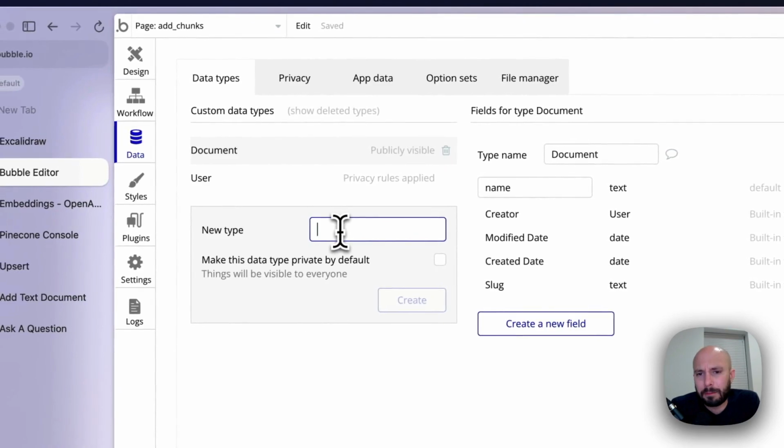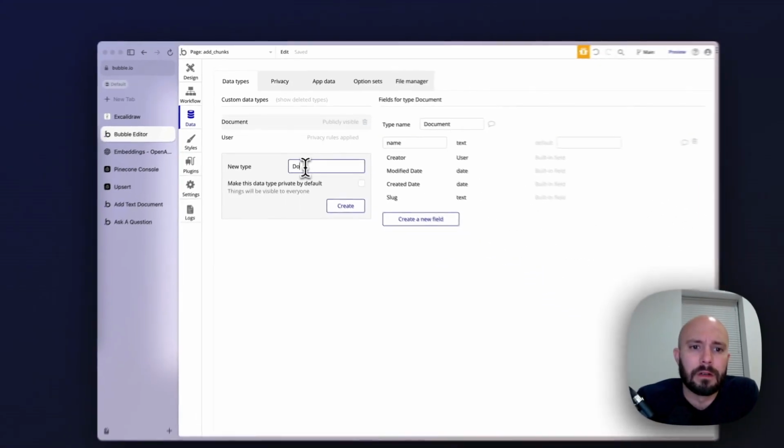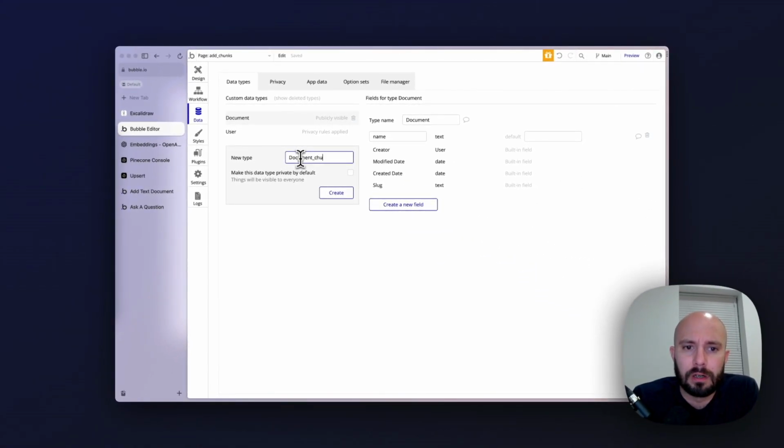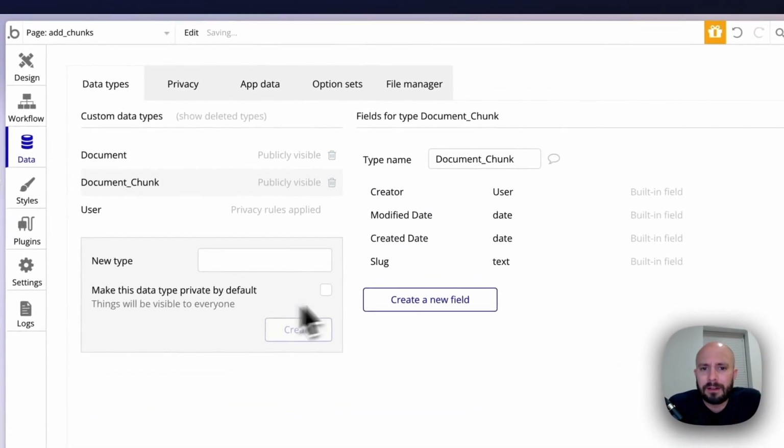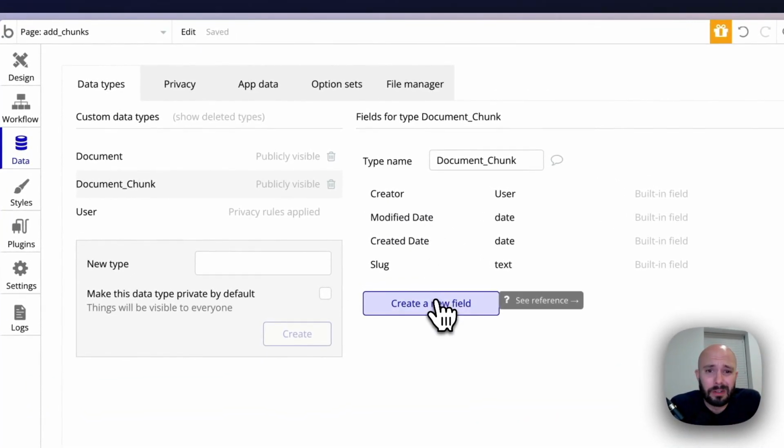And then the second part is the document chunk. Basically we're going to take that long document that you're going to put in and then build it into smaller chunks. Specifically, we're going to break it into 100-word increments. But we'll go through that process a little bit later. So create that. And then there's just two fields here that we're going to create.